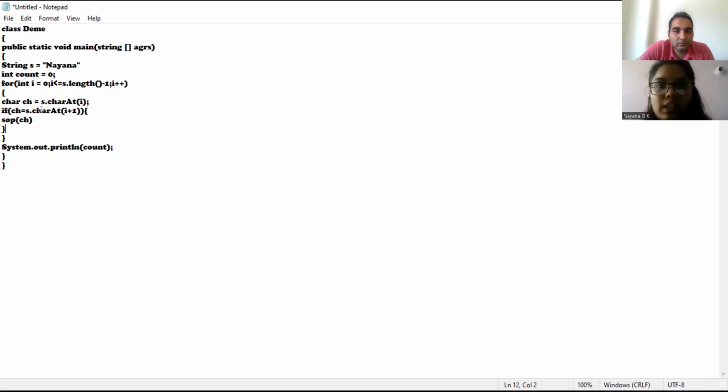I'm storing each character into a character variable, and then I'm comparing that character with the next character. If both are equal, then I'm printing that.